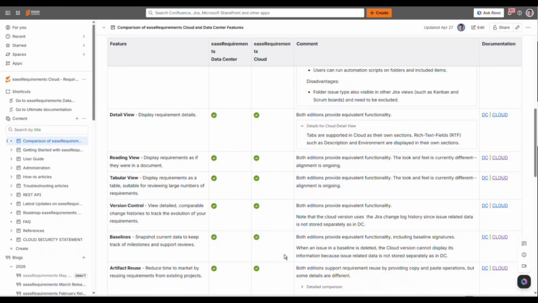What also happens is that if you delete issues from Jira, they are really gone. We don't have this information in the baseline anymore. We only know that there was an issue, as we store that in the tree, but we don't have the values for it anymore.